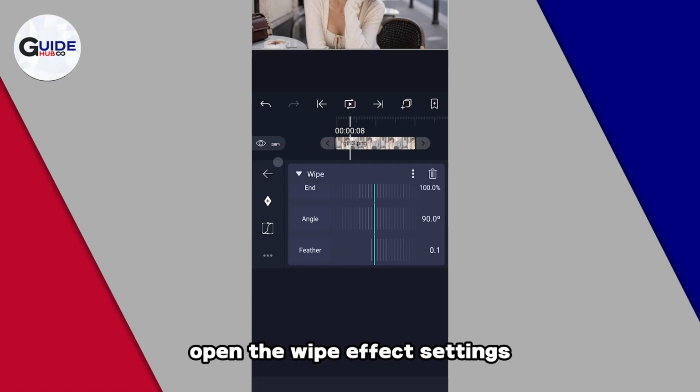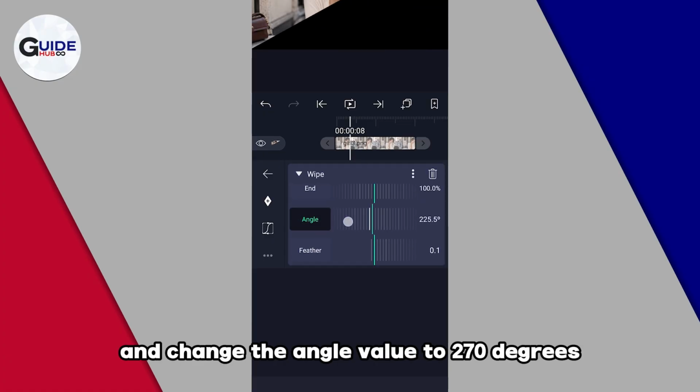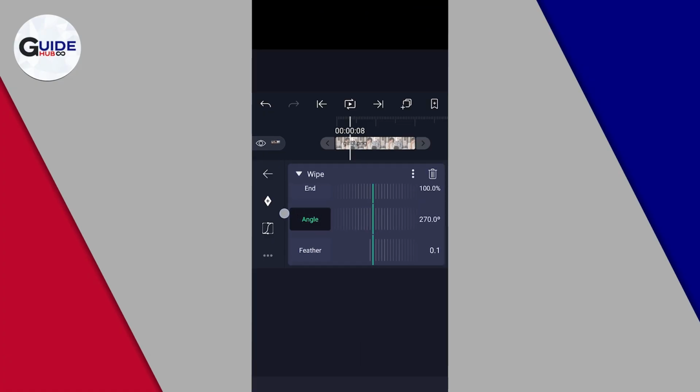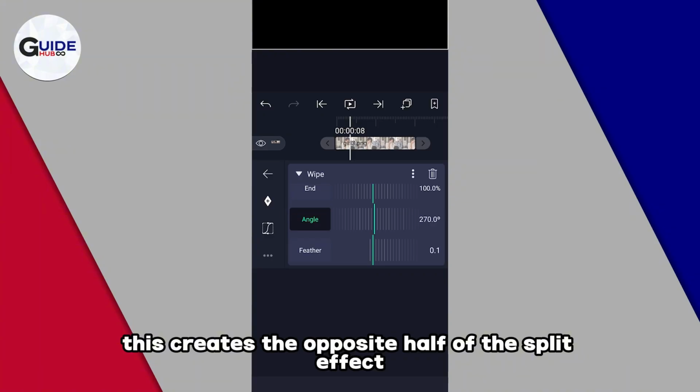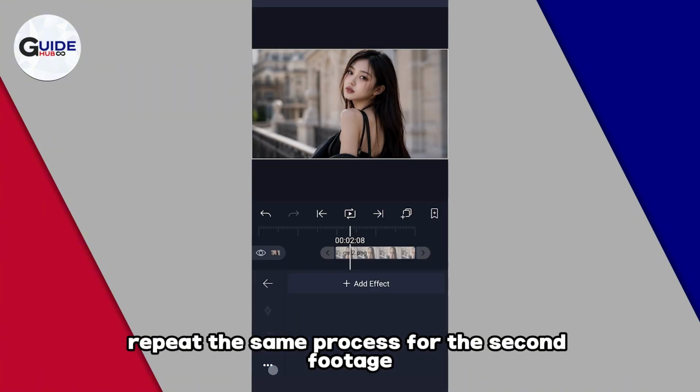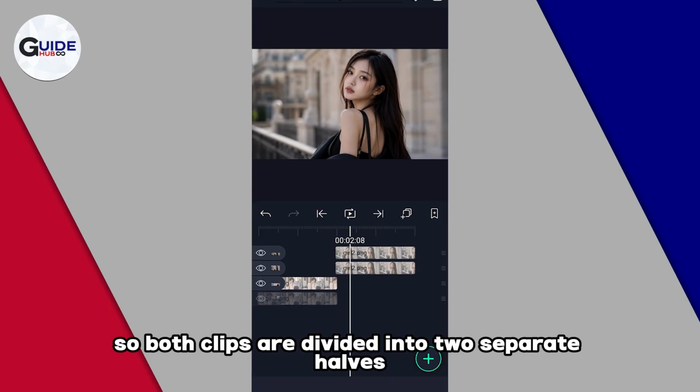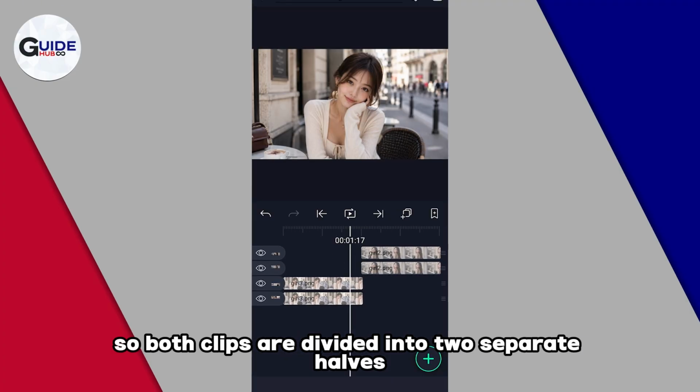Open the wipe effect settings and change the angle value to 270 degrees. This creates the opposite half of the split effect. Repeat the same process for the second footage, so both clips are divided into two separate halves.